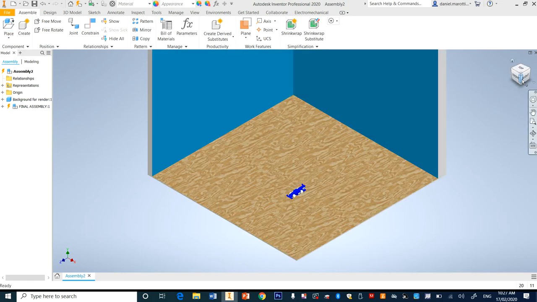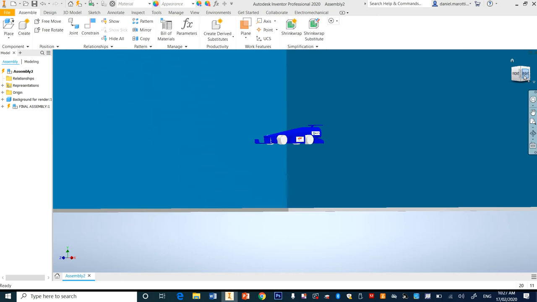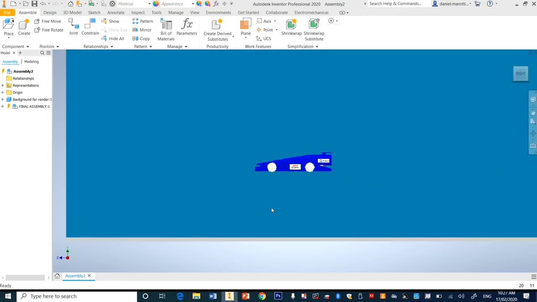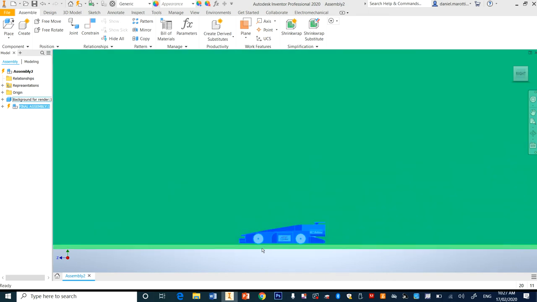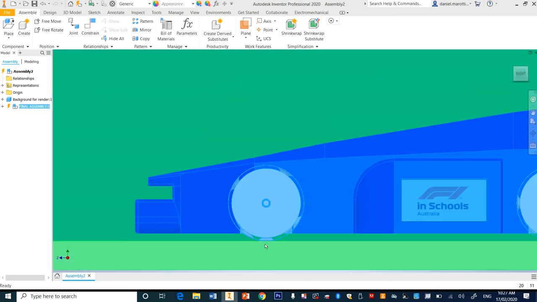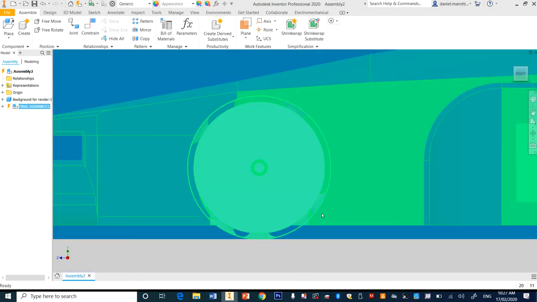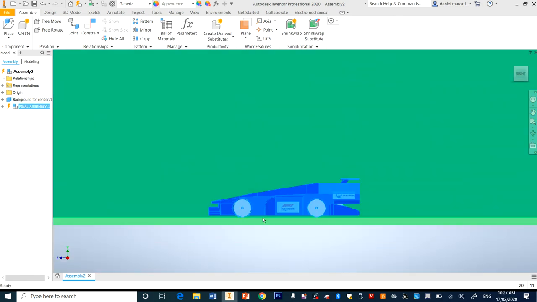Now, if I rotate this around, okay, you can see that it's not quite on the ground. Okay, so you can click on any of these views here and just slowly drag your car down as close as you can get to the ground. Okay, so it looks pretty good.